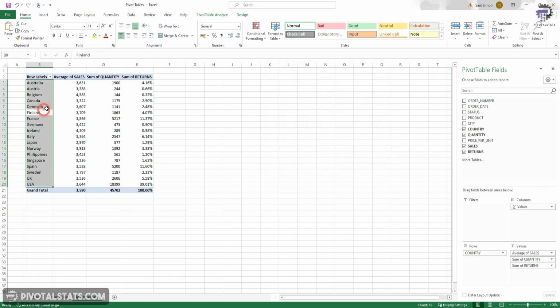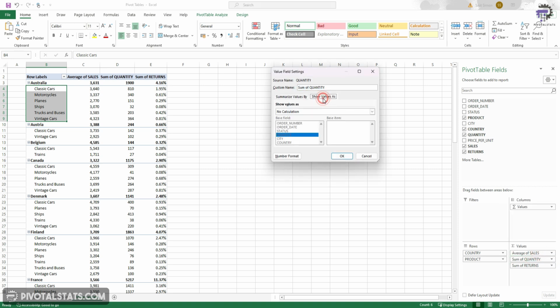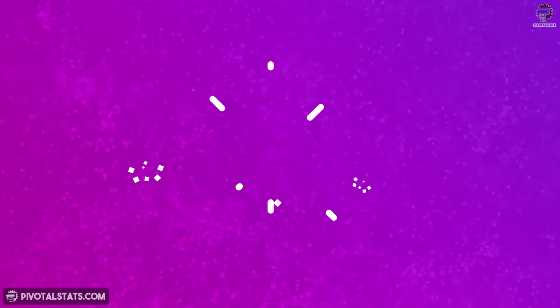So I'm going to add one more column into the row section here. Okay. So now every country has all the products which have been sold within them. Now what I'm going to do is in the quantity, I'm going to click on the drop down, value field settings, show value as, and I'm going to click on percentage of parent row total. Okay, and OK. Now if you see, it is showing within Australia, classic cars had the maximum number of quantities which was sold. And in total, if I just sum all these up, you will get 100%, which you can see at the bottom.